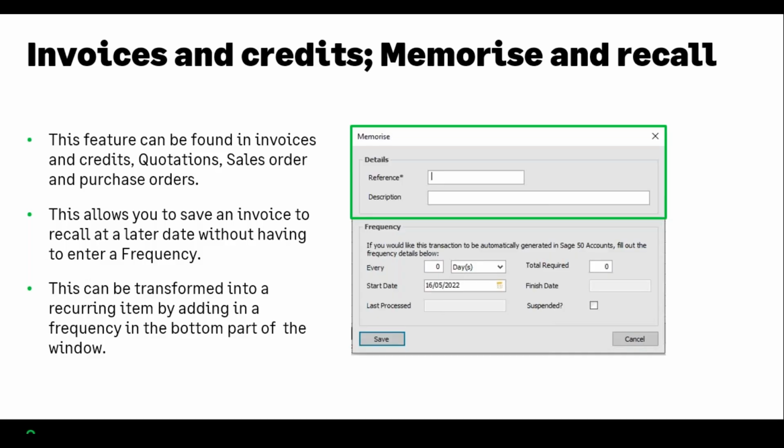So next, what we're going to look at is invoices, credits, memorize, and recall. This feature is going to be in your invoices and credits section. It's going to be the same process for your quotations, your sales orders, and your purchase orders as well. But I'm just going to show you in the invoices and credits section. It's going to be the same process for either, so just carbon copy, essentially.